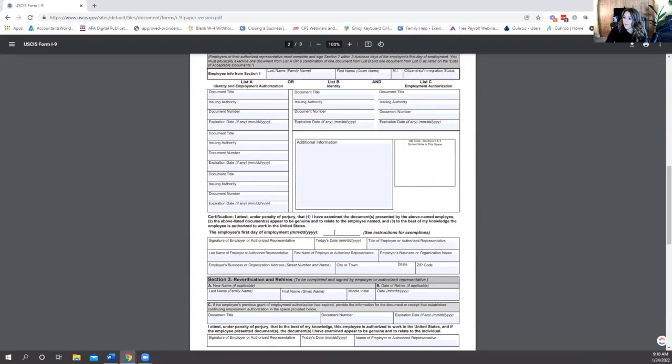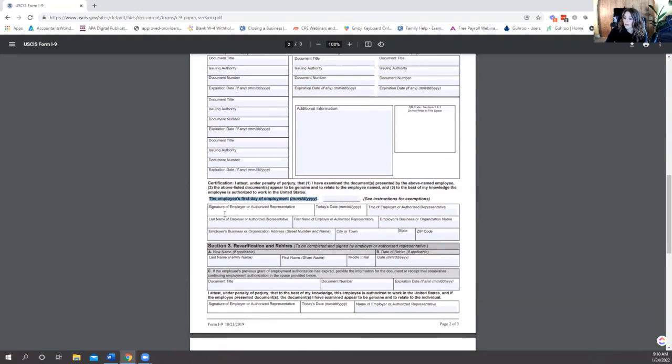So the first date field here is for the employee's first date of employment. So their hire date, first day they're working. Then they're going to come down here, or the employer is going to come down here, they're going to sign, they're going to put today's date. Now again, this date and this date should be within 3 days of each other. So be very careful when you're filling these out that you have a system in place to make sure that these get completed on time.